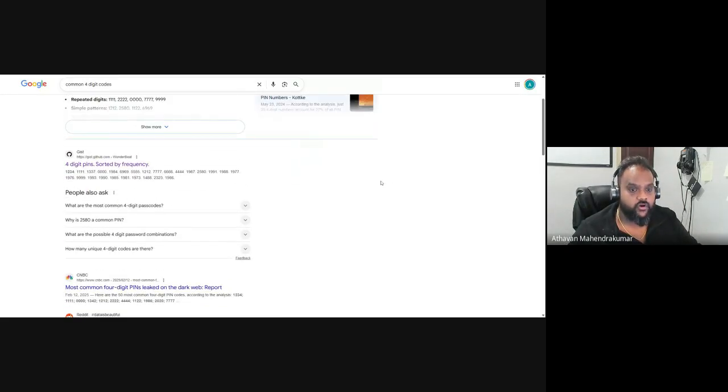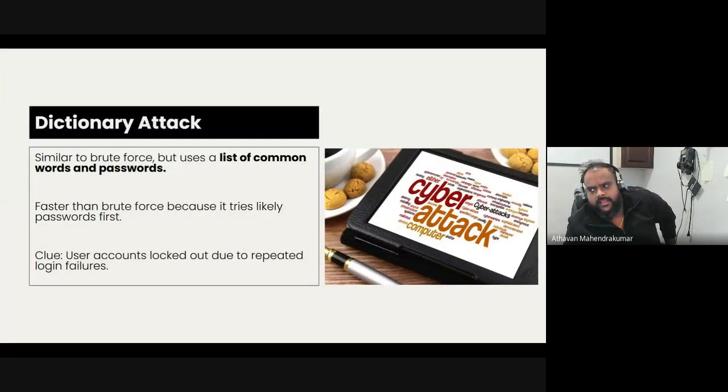The same thing works for common passwords, like Ontario123, password1, those types of things. There's actually a dictionary you can download that has common passwords, and the attackers will try them on common usernames just to see if they have a match. And if they do, they can log in. It's actually faster than a brute force attack because it tries likely passwords first. Clue: a user account locked out due to repeated login failures.